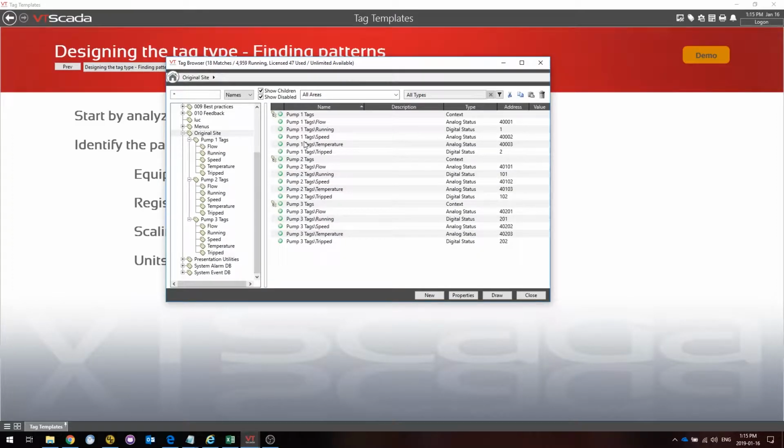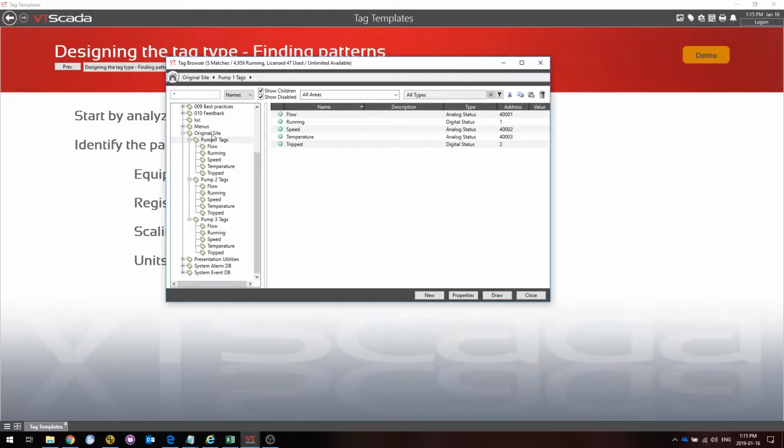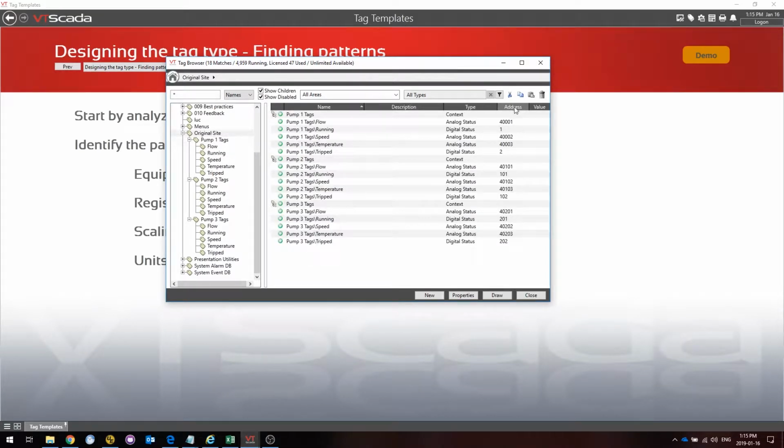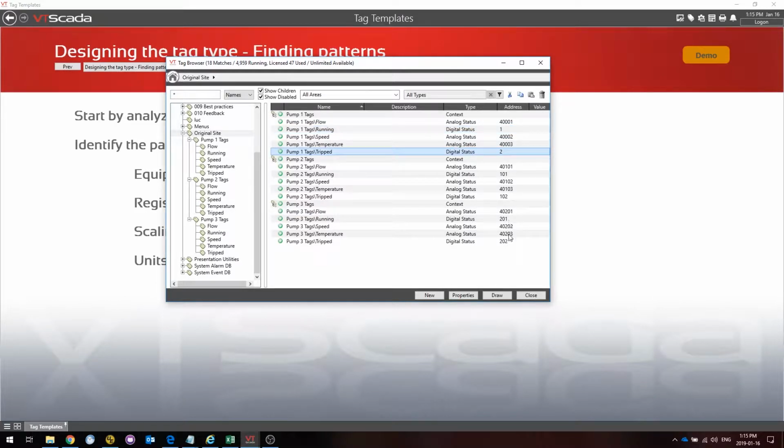Okay, so having said that, if I look at pump 1, I'll leave them all open. Looking at pump 1, I have these different registers. And as I said, the most important part of getting a tag type right is going to be trying to find a pattern in the register. So if I look at flow here, it's at 40,001. If I start looking at flow on pump 2, it's at 40,101. And if I look at flow on pump 3, 40,201. So I'm starting to see a clear pattern here. Does everything kind of look that way? If I look at the running state, it's 1 here, 2 here.